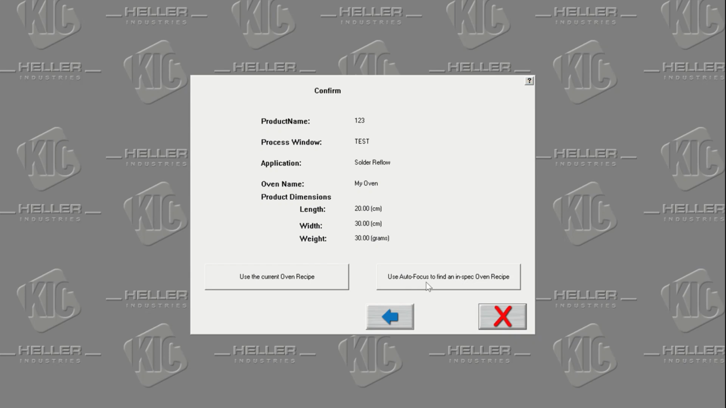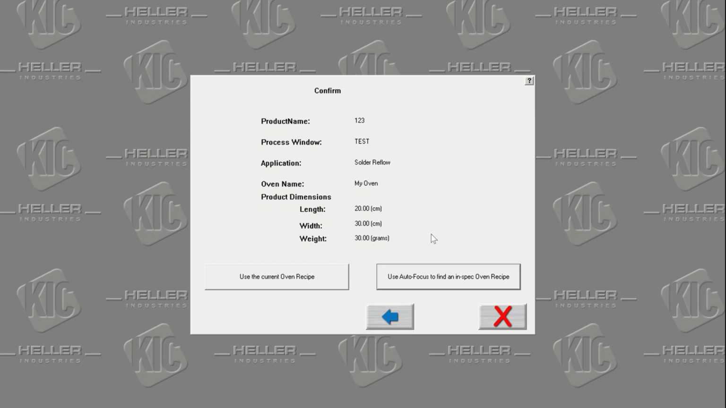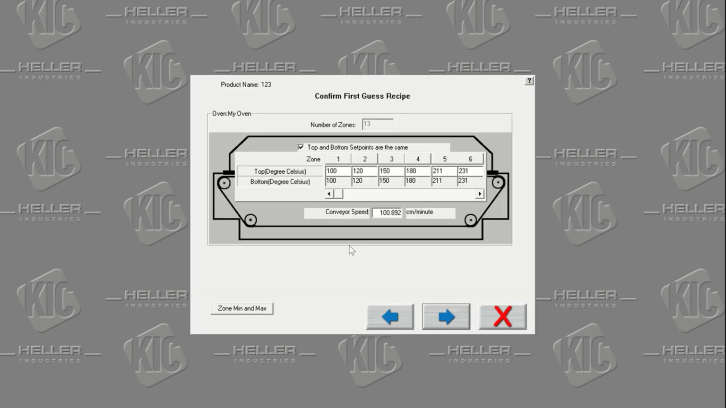The first message is when there's no similar product characteristics to predict a profile and will require the user to build a profile to be stored in the database. The second message that may appear is when there are not enough similar board profiles in the database to confidently give an expected PWI. The software then allows us to choose between a predicted recipe without expected PWI or go back and create a new recipe. The third message will appear when there is enough product data to calculate the PWI. If the user selects this option, the next screen will be the first guess recipe made by the software.